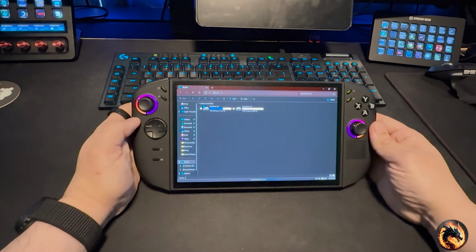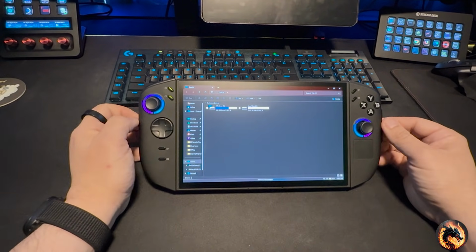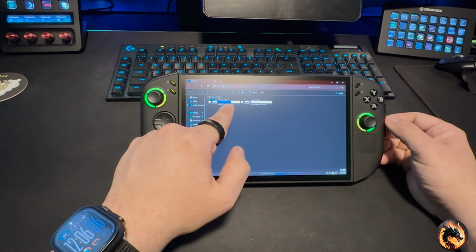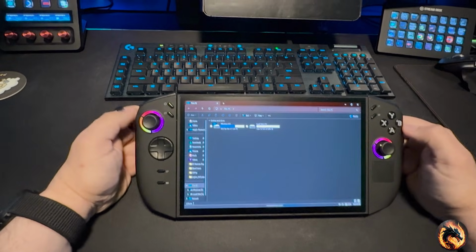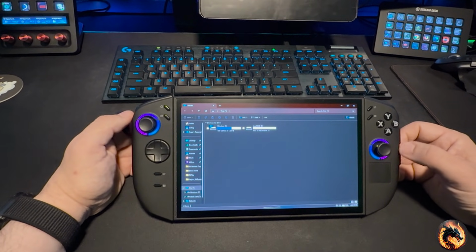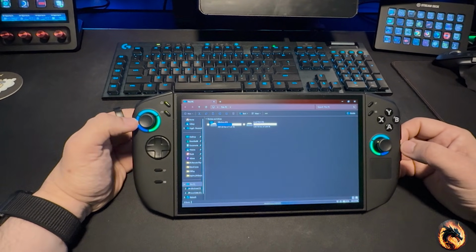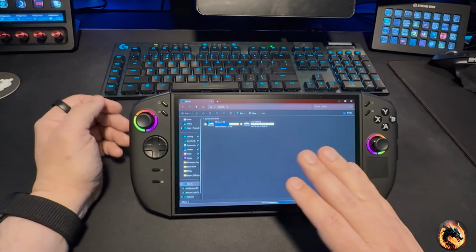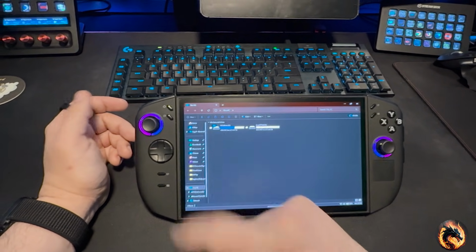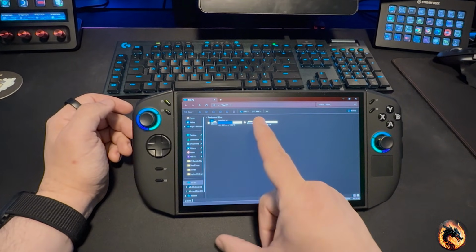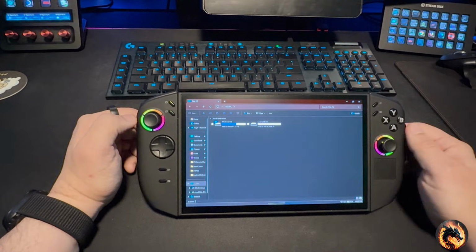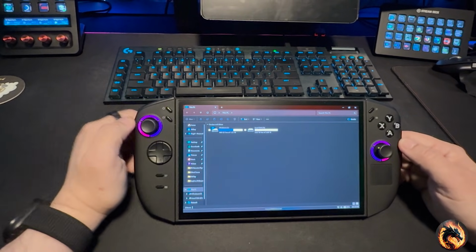So what you could do is take a different route. You could make the partitions as small as possible. You can do maybe 512 for Windows, and maybe 100 gigs or even 256 gigs for Bazzite. Then don't install anything, only updates, on the Windows partition and the Bazzite partition, and all the games always go to the shareable drive.